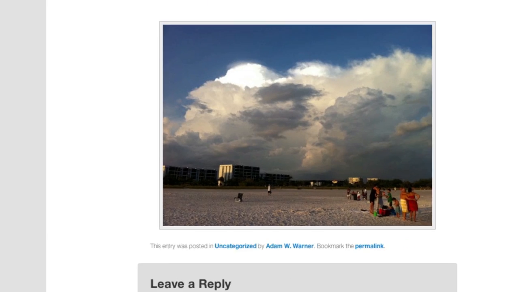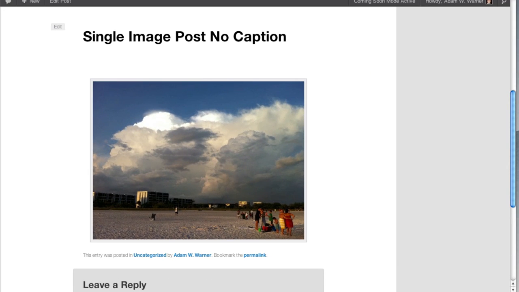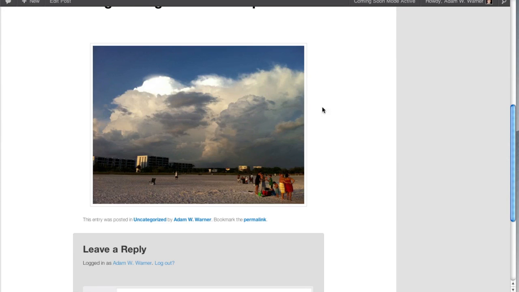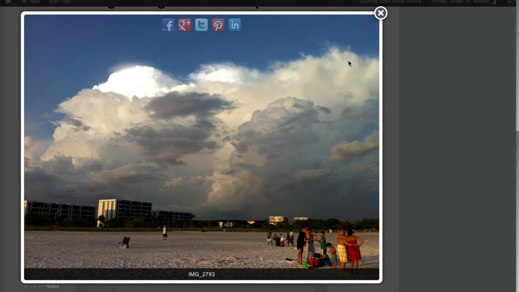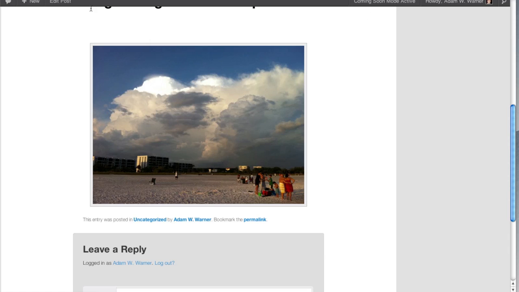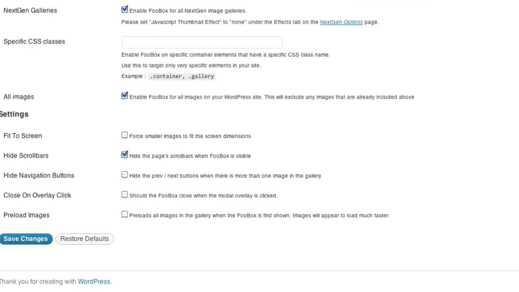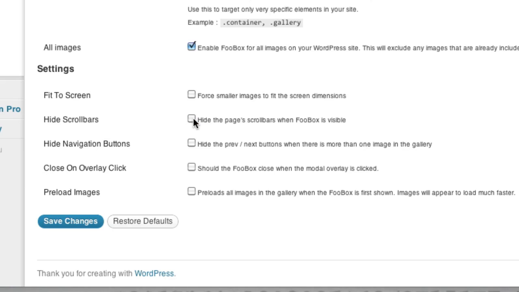I'm going to go back here, refresh this page, and go ahead and load this image. Now pay attention to the scroll bar over here on the right hand side. That disappears. So now the user is very focused on your image only. So that's what that setting does. I'm going to go ahead and untick that for now.